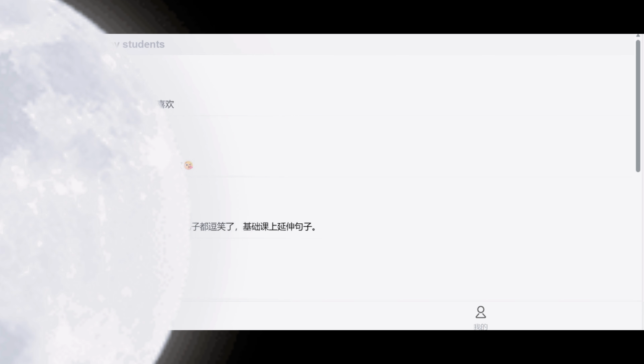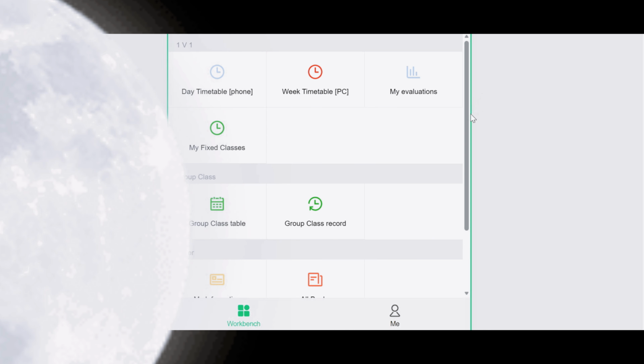Okay, I'm going back. So it took me back to my evaluation. So now let's go to the main thing. This weekly timetable. You notice I haven't clicked on it. So here will show you your weekly timetable. You want to see all the classes you have in a week. You click on this weekly timetable.